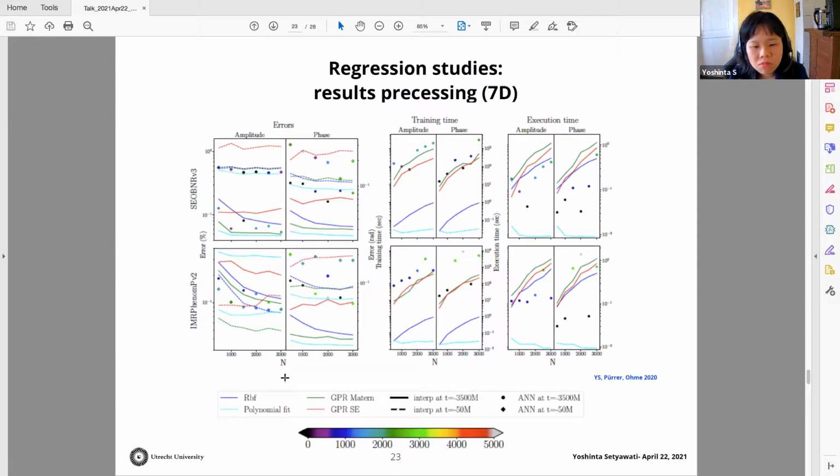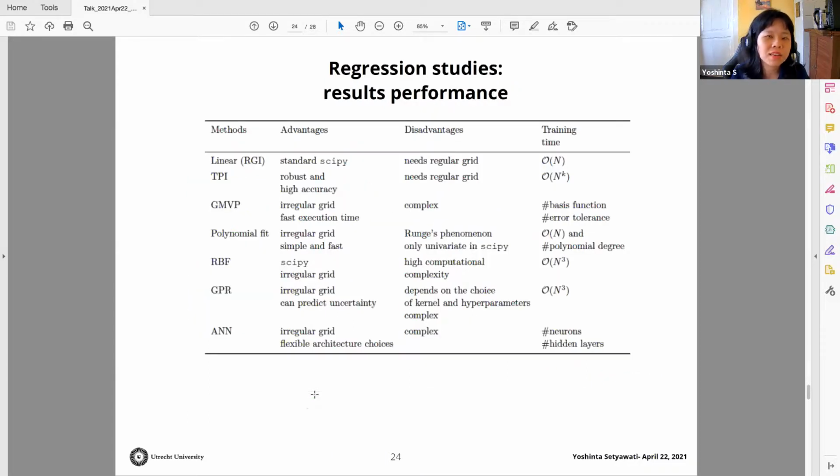Again, I want to highlight here that this polynomial fit, although it's not that complicated, has been well known for quite a long time, but it can produce quite good results and quite fast, as you can see from the other panels. I think this is interesting in that something complex does not always give better or faster results.